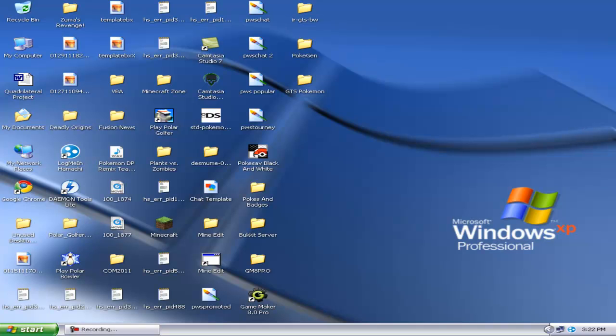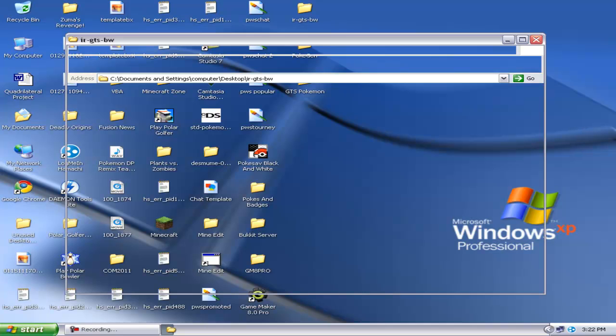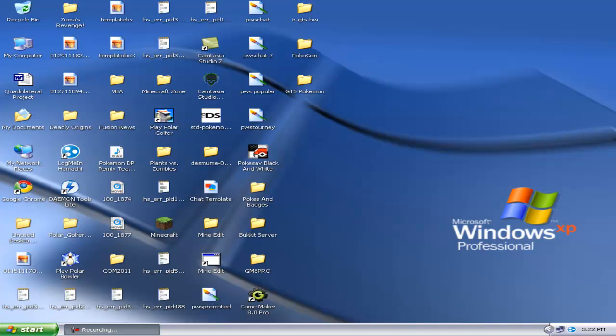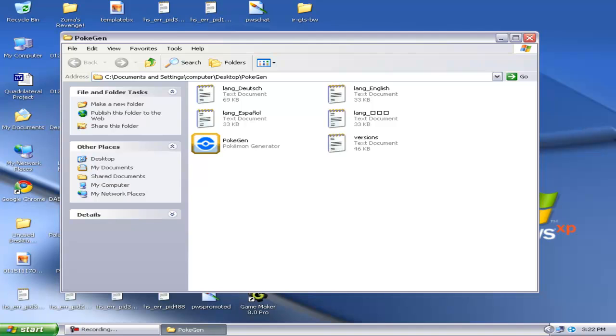I'm bringing you a tutorial on how to transfer Pokemon from your computer to your DS using IR GTS BW. You're going to have to download this thing right here, IR GTS BW, and you're also going to need PokeGen, which you have to download also.